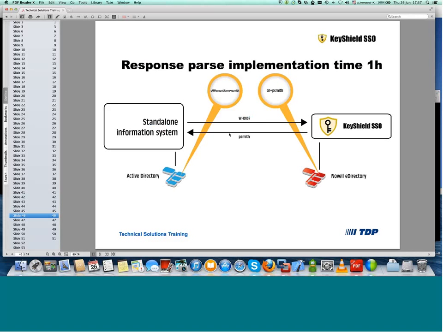I have some slides with technical explanation of how it's working in between the client and the server, but we are running a little bit out of time, and that's not really important for a concept introduction.